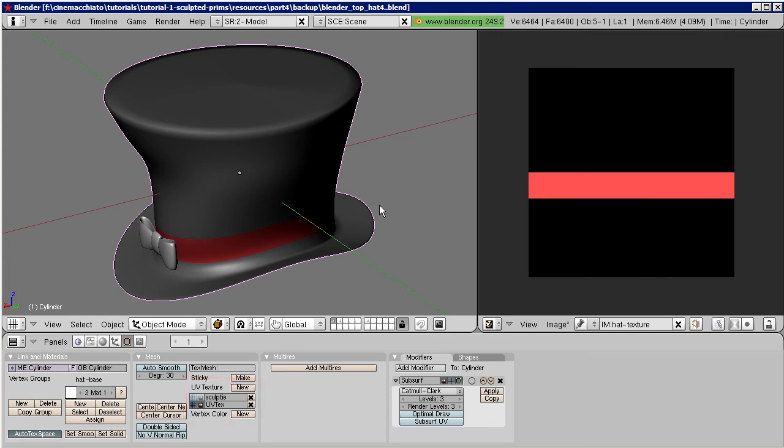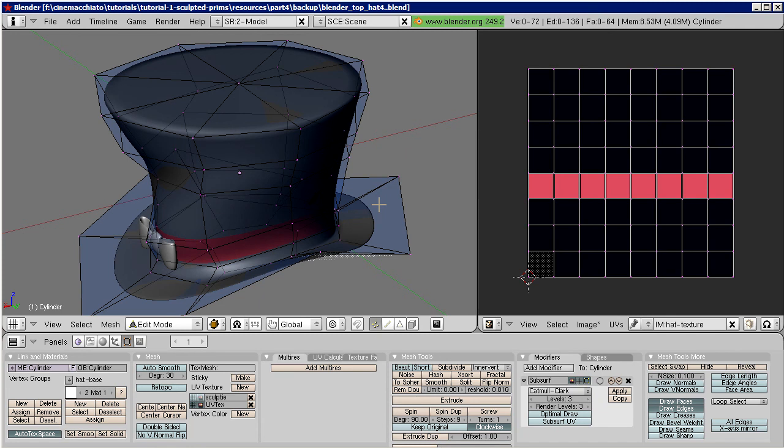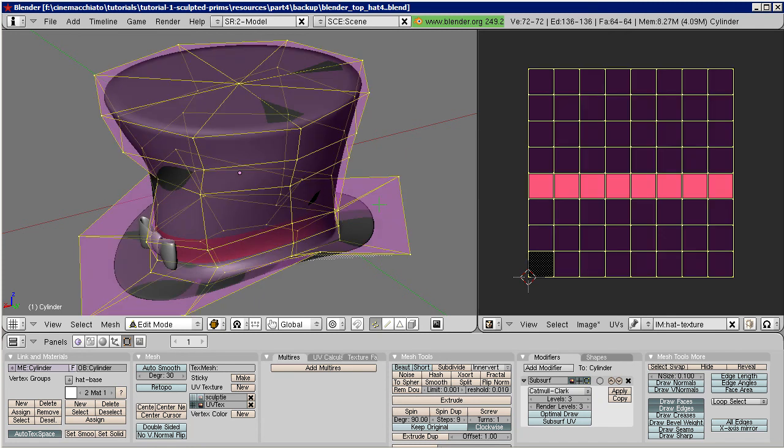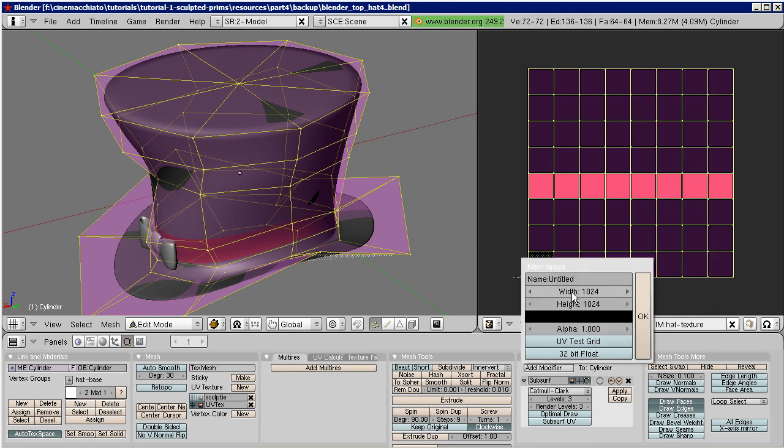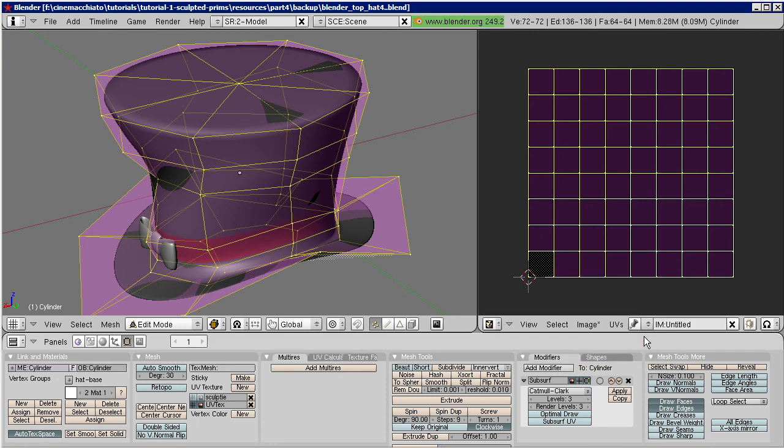Go to Edit mode and select all vertices of the hat. In the UV image editor, create a new image. Be gracious, and make this image large. For our purpose, a size of 1024 pixels in each dimension is sufficient. However, you may want to use an even higher value when your object has got many fine details. Rename your image to AO Map.